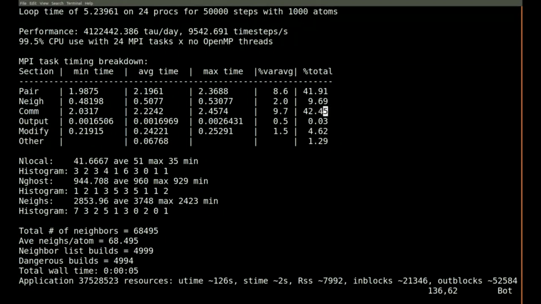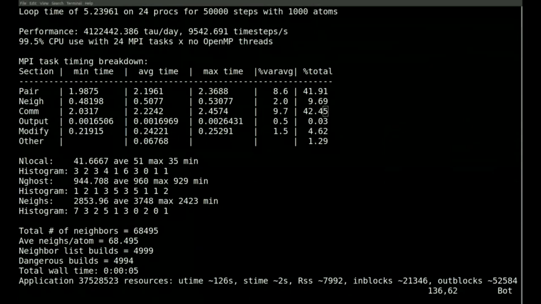And why is that? Well, it all comes down essentially to domain decomposition. And with that, let's swap back to the slides so that I can talk briefly about domain decomposition.